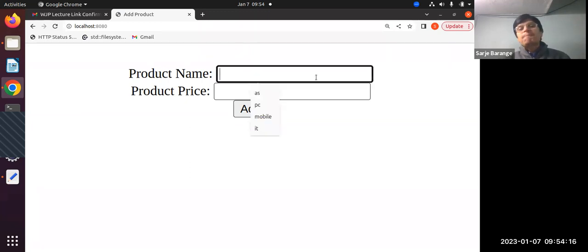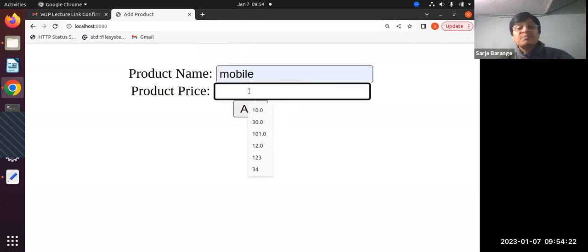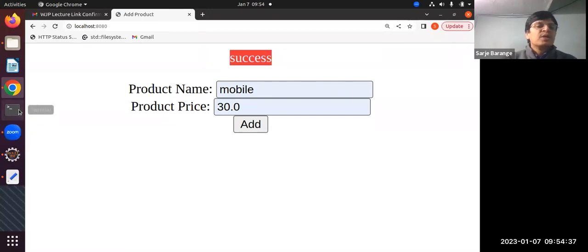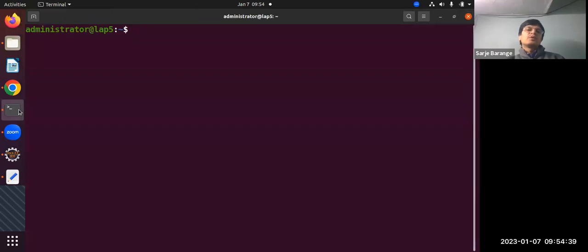Now we will check whether our application is running properly or not. So product name, mobile, some value should be given, add, and here look, success is written. It means everything is fine, but then only you check it, because we cannot debug the JavaScript code. It's not any compiled language. So you make sure that it is inserted or not.